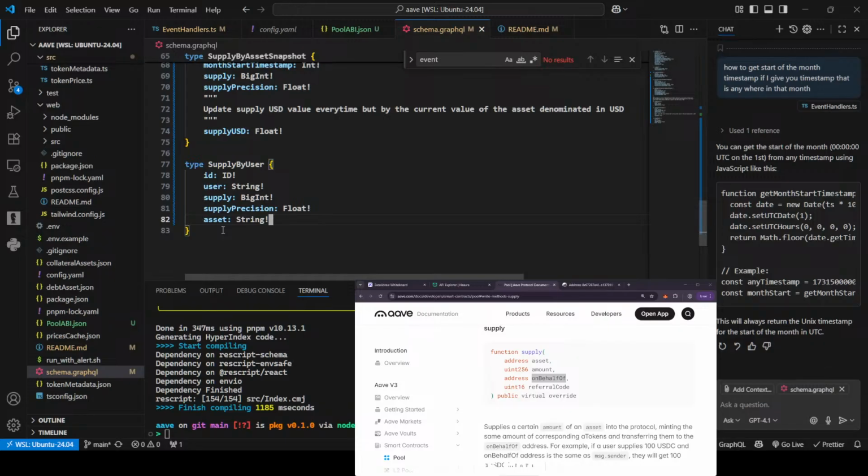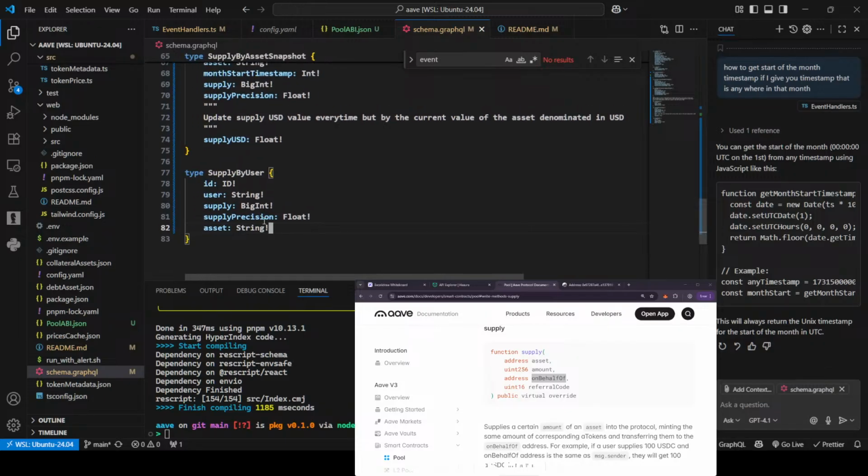With this, what we can do is supply by user. We can pass the user address to the GraphQL API, and it will give all the supply positions for that user. That's very simple to understand. And when we want to show it, we'll show the USD value on the dashboard. We don't need to store it here. We just need to modify it so that we have the exact supplied value. And yeah, that's the idea.